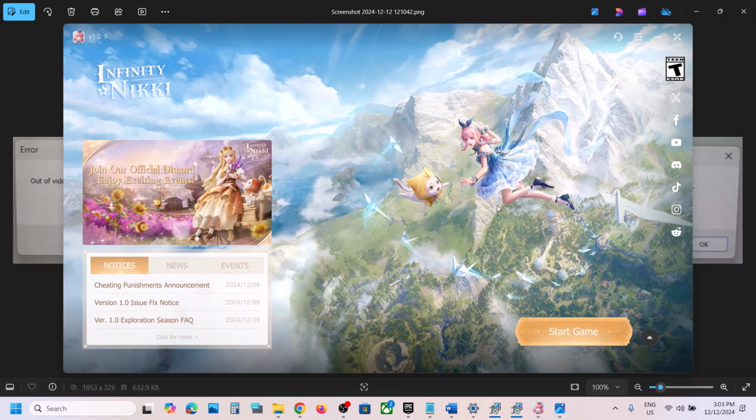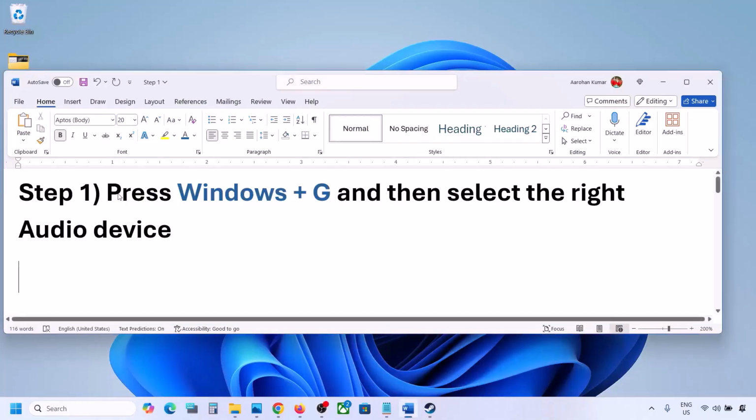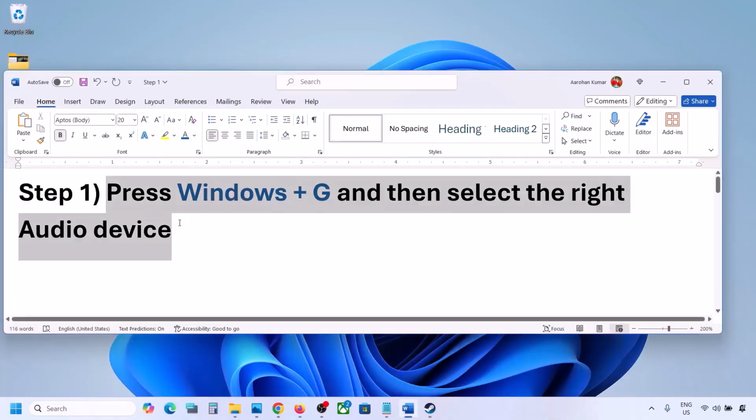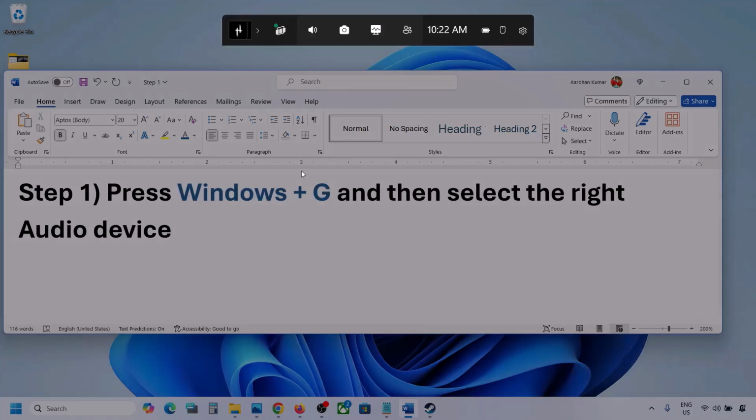Today in this video I'm going to show you how to fix when audio is not working with the game on your Windows computer. Now the first step is to press Windows plus G and then select the right audio device. So press Windows plus G on the keyboard. Now once you press Windows plus G, go to audio.